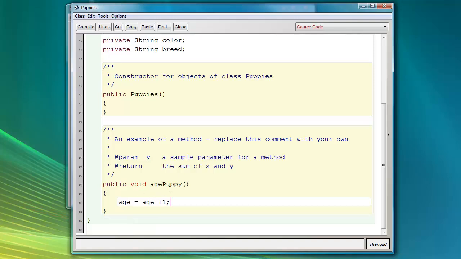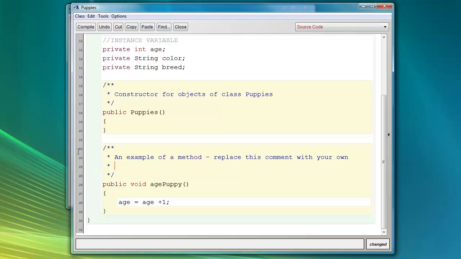And because we're not returning anything and we don't need any input parameters, these two lines can go away. We don't have to talk about those. And then we'll just say here what this does, and it increases a puppy's age by 1 year. All right, let's do one more where we just set the color of the puppy.